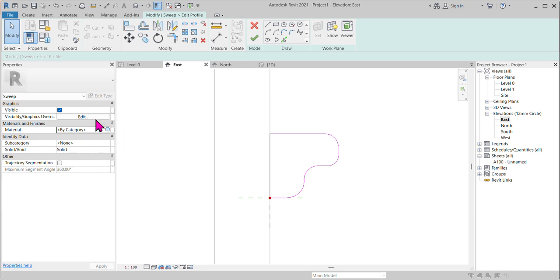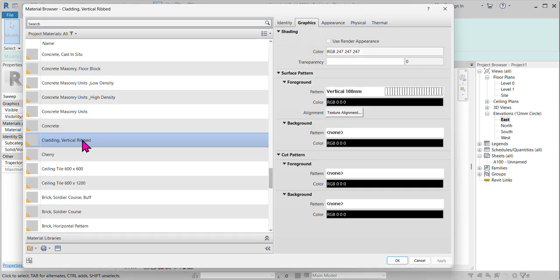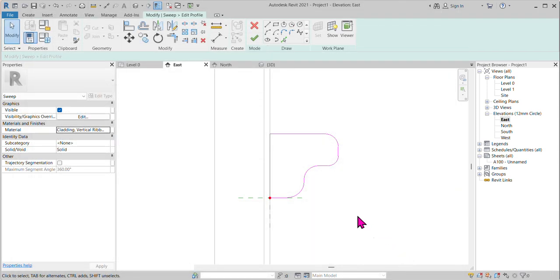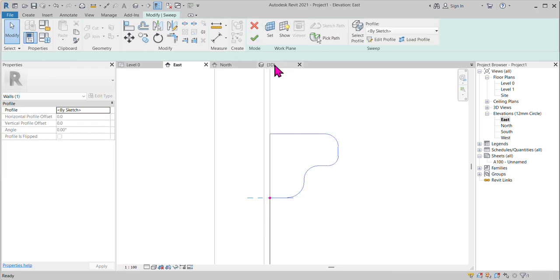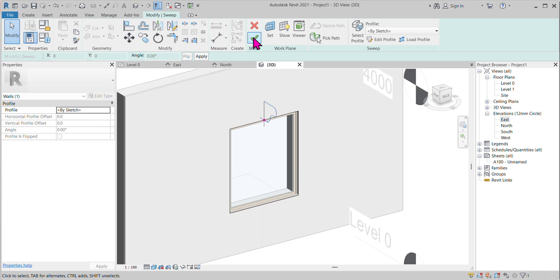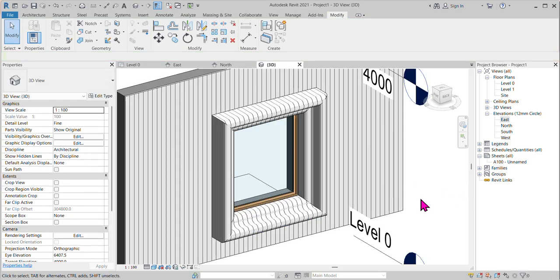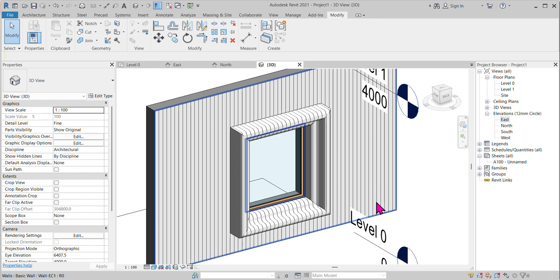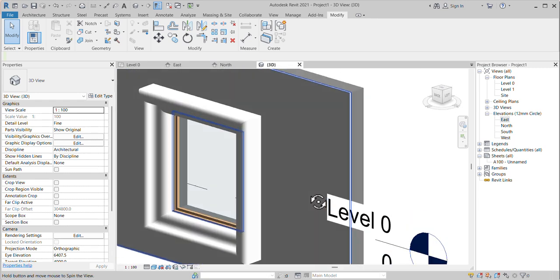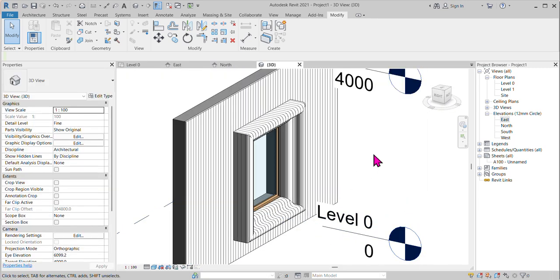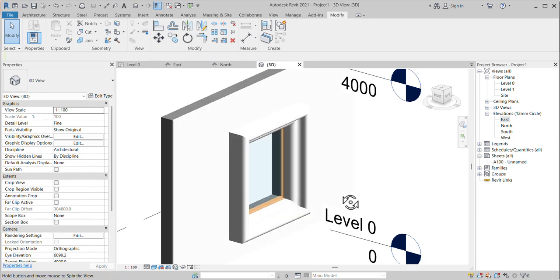You can go back to your material and apply. See now, you can see this one. It becomes like this. See how it will be created based on our profile.